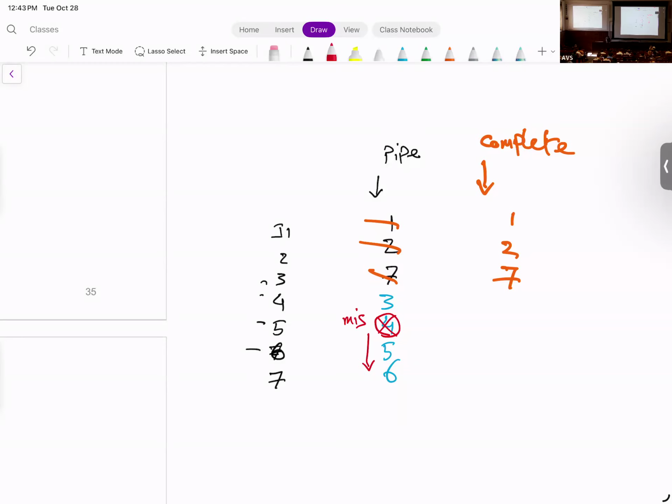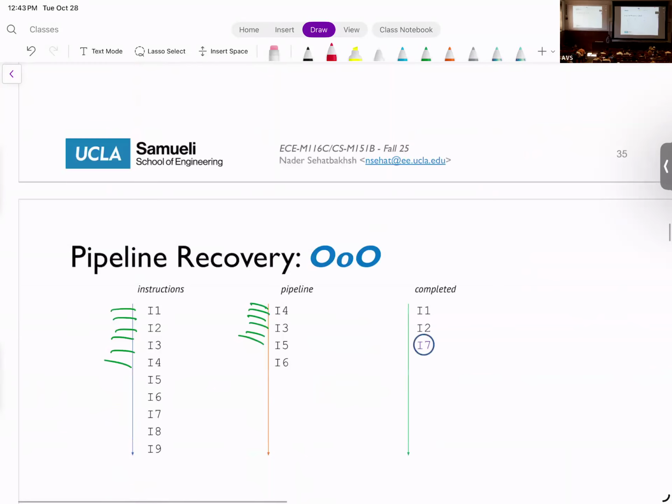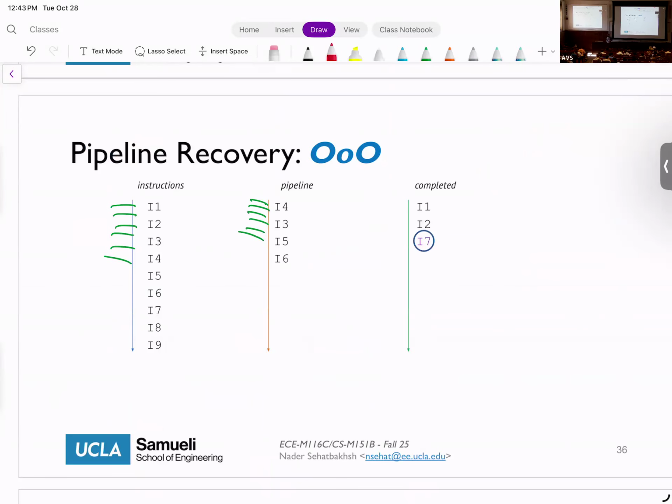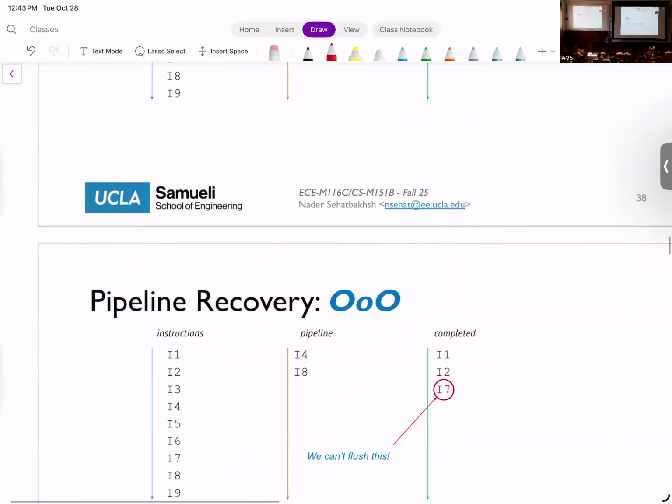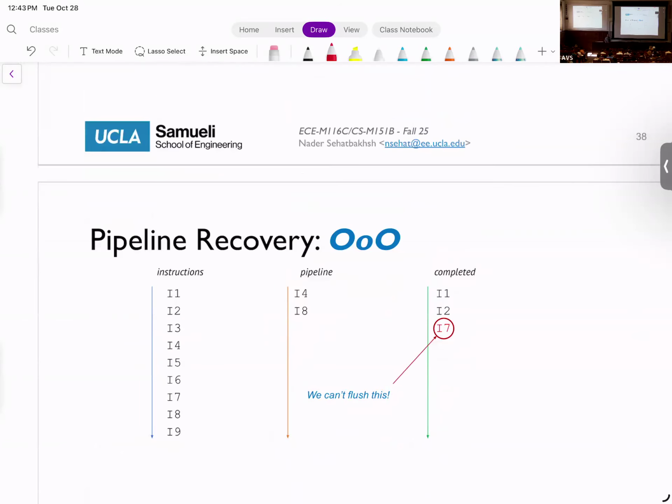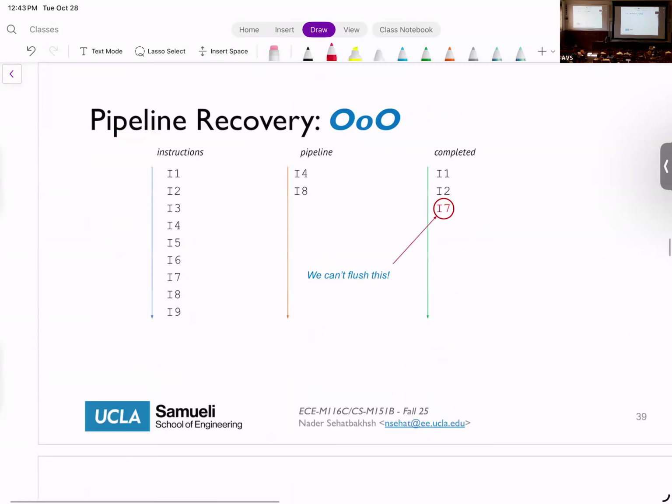When I'm flushing everything after, I can easily flush 5 and 6 because they are in the pipeline. I can issue the same bubbles. But what I cannot flush is 7 because 7 is already gone. It's already completed. It's already executed and left the pipeline. So I'm going to run into a problem where I need to flush things, but since I run things out of order, I already executed that instruction. And that's going to be a big problem for us. Okay? So this is the example. I want to flush these guys. I cannot flush. And I have this problem that I7 is already completed. I cannot flush it.